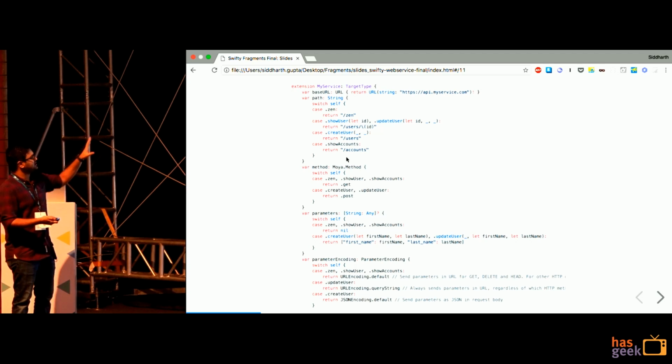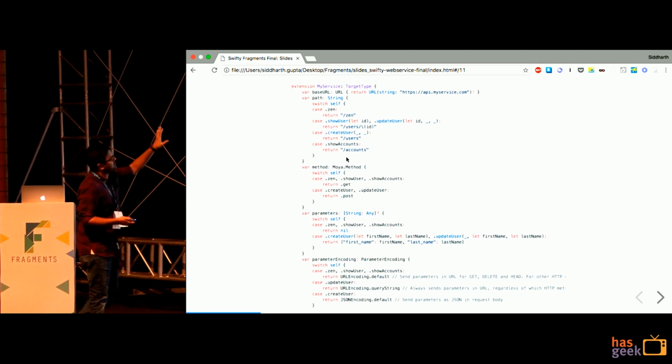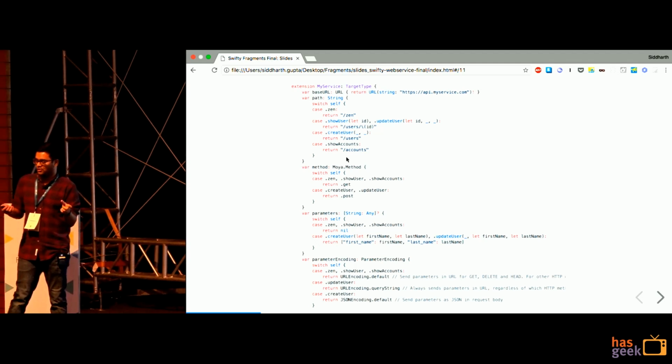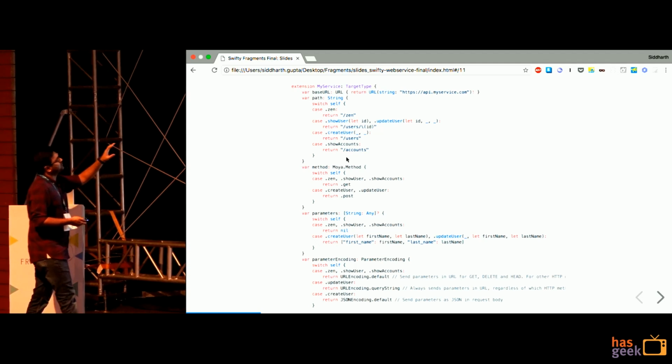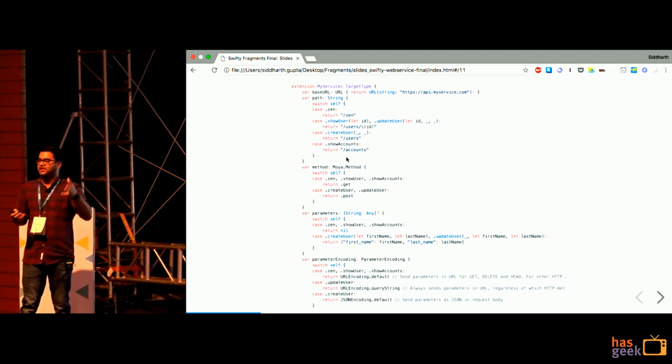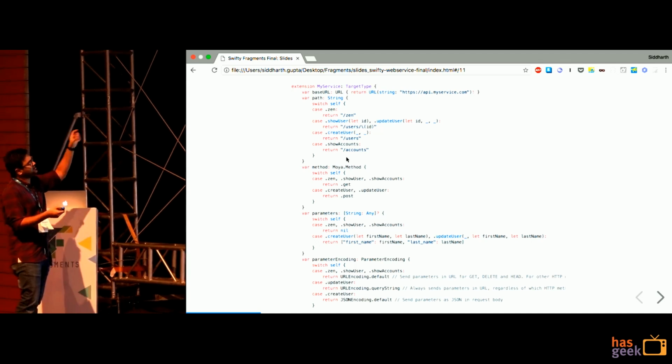And what is this? So what they have is a Swift library, and it can only be used by Swift callers. And what it does is it abstracts away all your network request creation code into an enum. And this enum has computed properties inside.